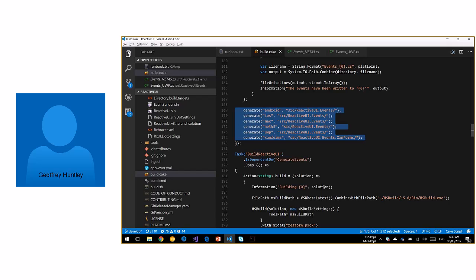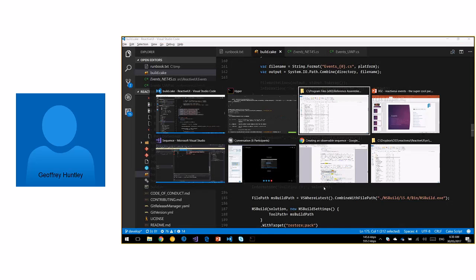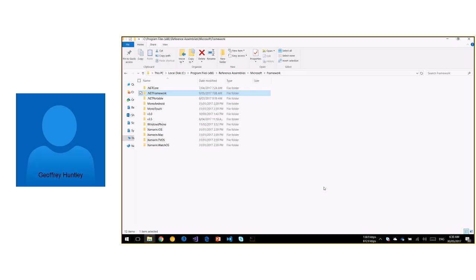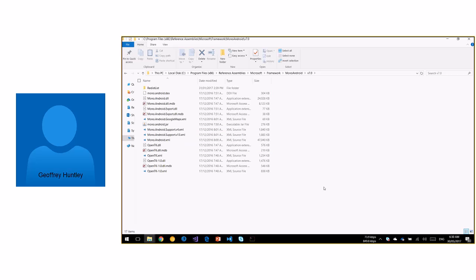So for Android, it would be looking at V7 or V6 or V7. I would have to look at the source code, but it's just looking at the reference assemblies. It's pretty cool.